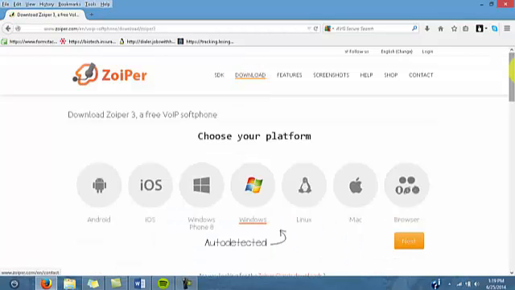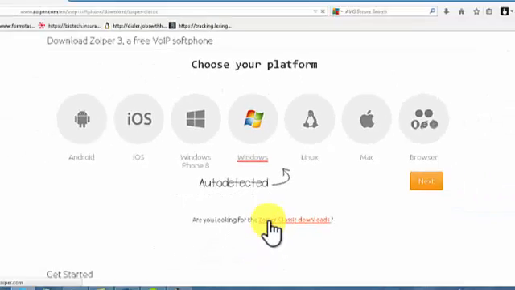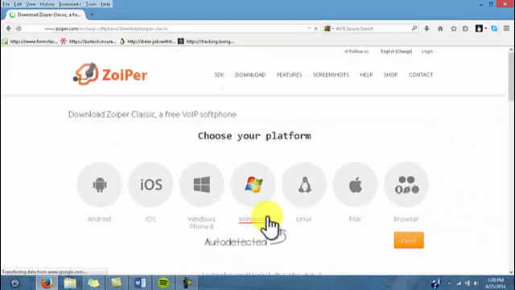Okay, and then once you get to this page, go ahead and scroll down a little bit, and we want to make sure that we go ahead and click on Zoiper Classic Downloads. We don't want to download the latest version as it doesn't respond with our dialer the way the Classic does.